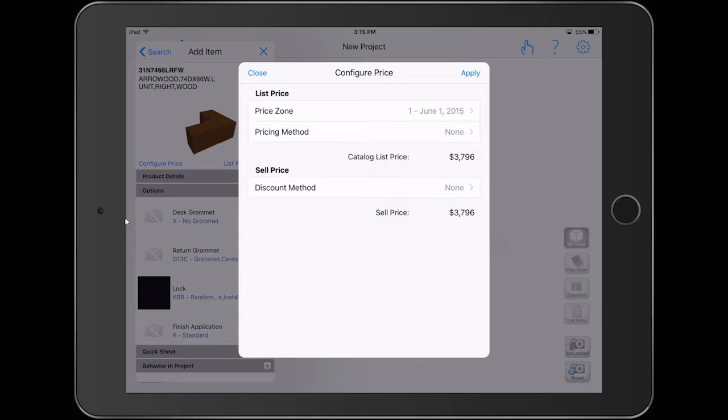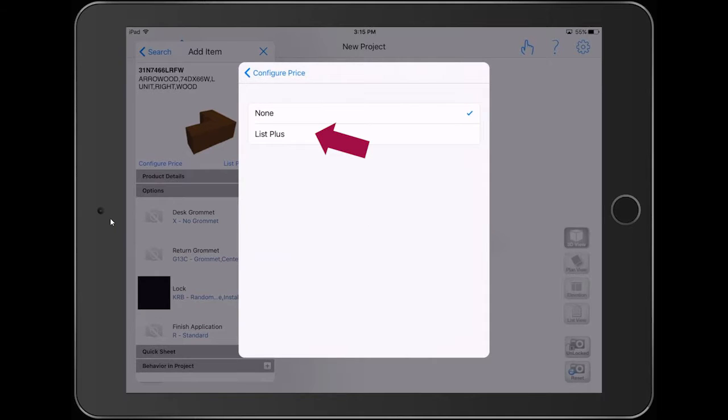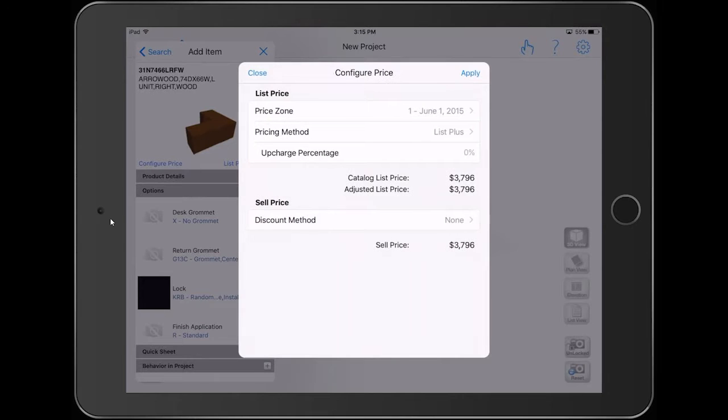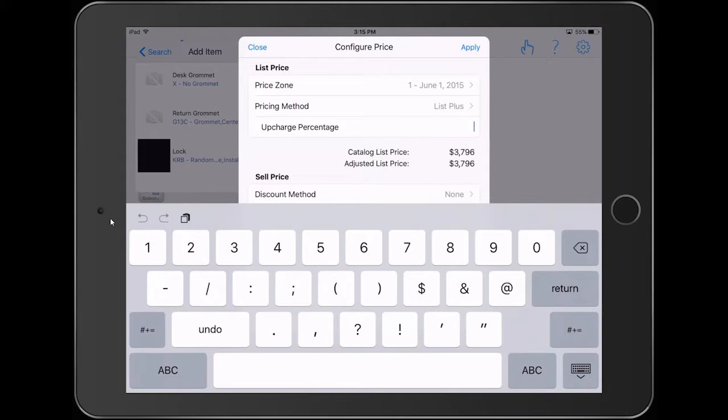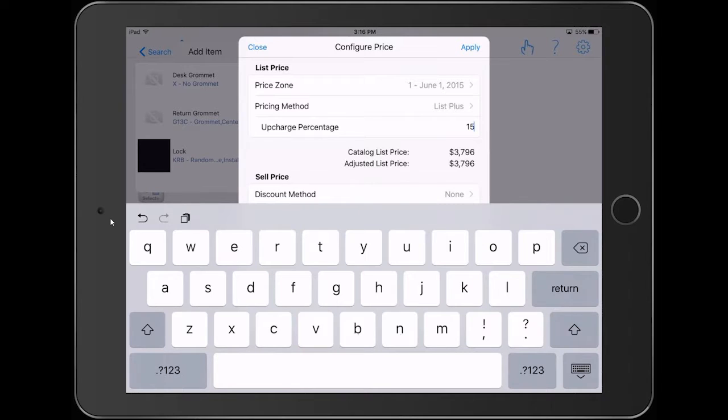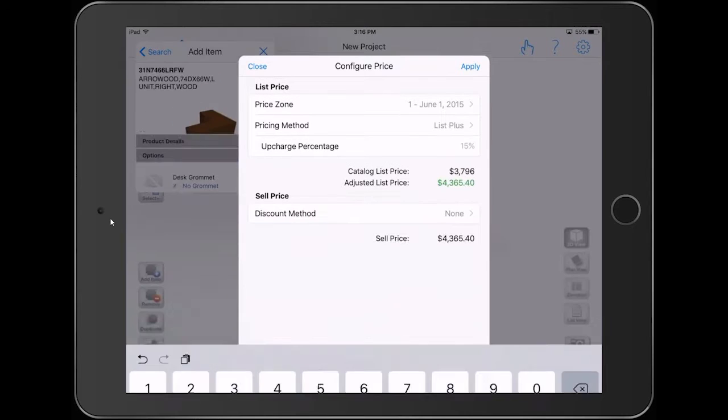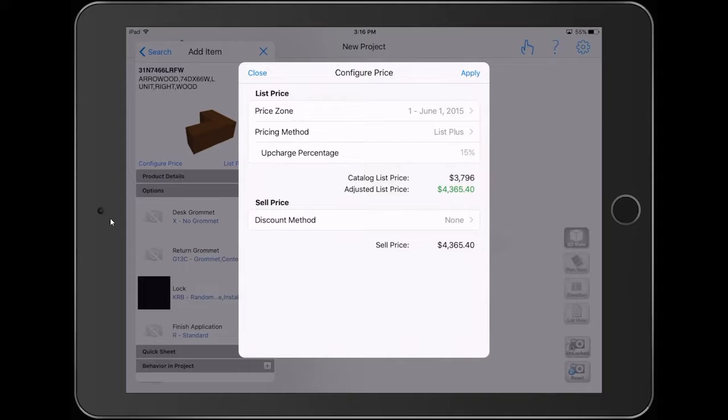So what you can do here as a first step for pricing is tap on Pricing Method, tap on List Plus, and now you can enter any type of upcharge or profit margin you want to include for this particular set. Let's say we want to make sure that there's at least 15% here. So I'm going to add 15, and then tap on the keyboard to close that. Now you can see that my catalog list price is adjusted to the new list price, which includes my 15% upcharge.